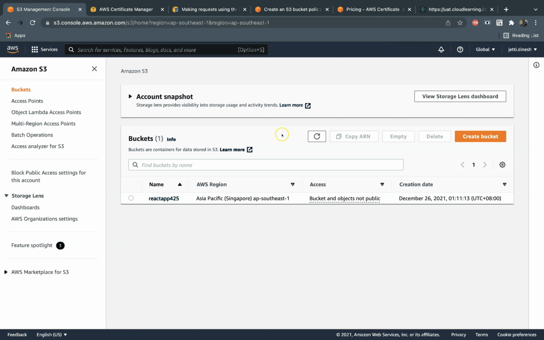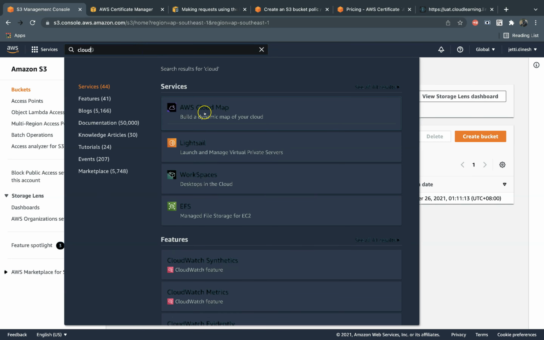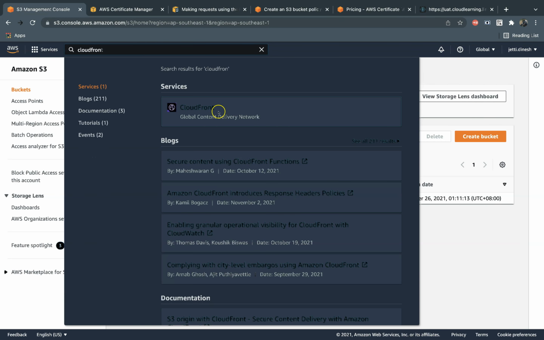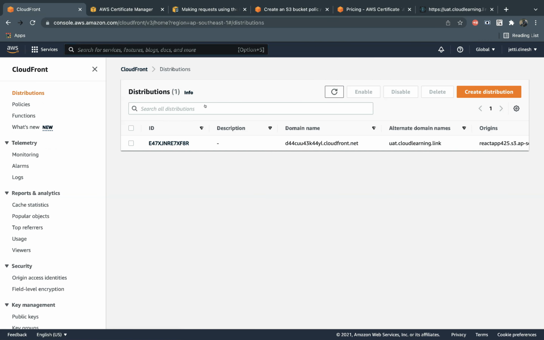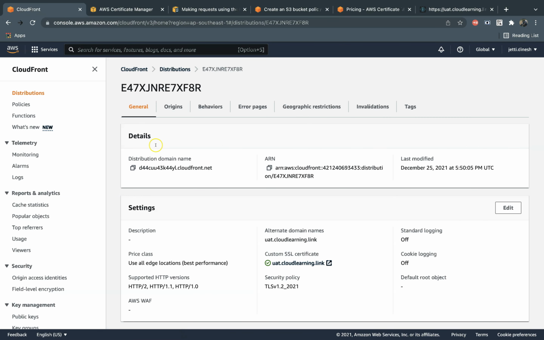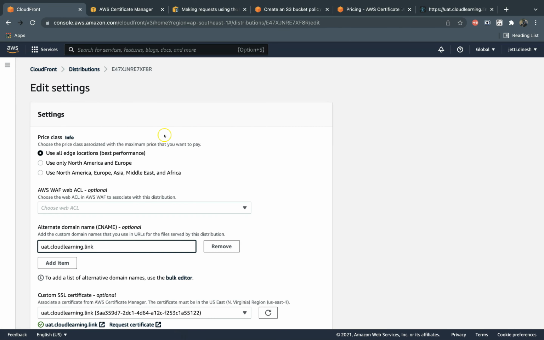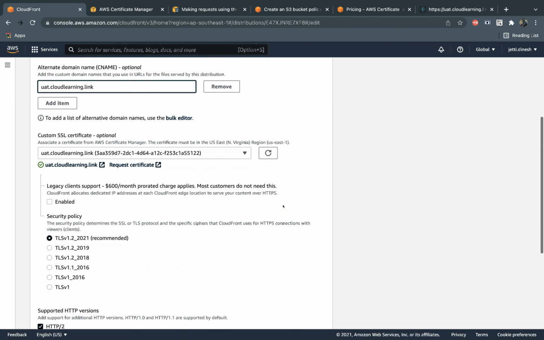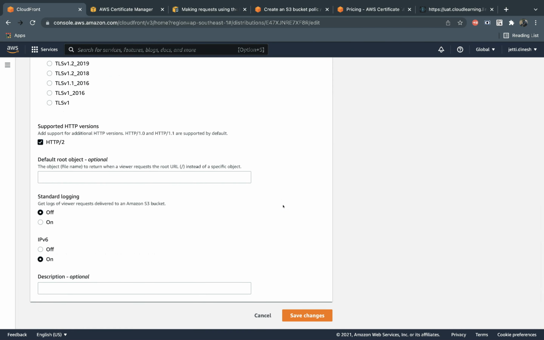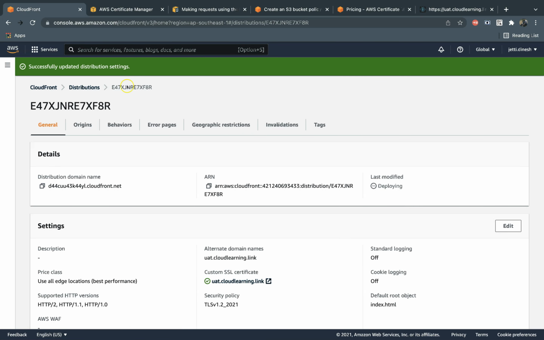Okay, so I think I got the reason. Let's go to the CloudFront. Whenever you are accessing the S3 bucket from CloudFront, you need to access a specific object. Then only these things will work. That's what we discussed, right?